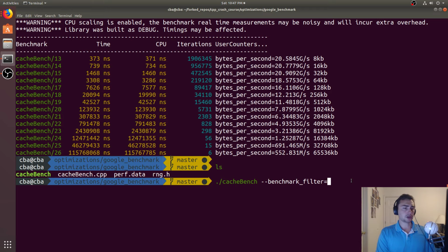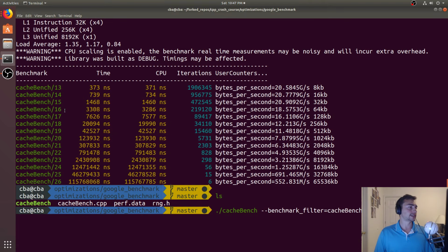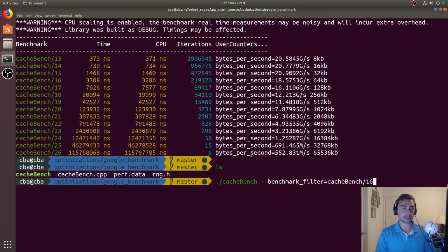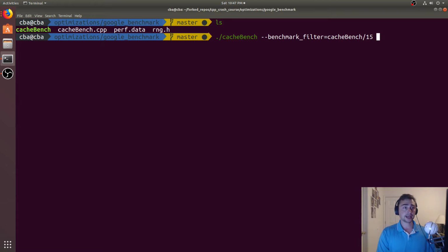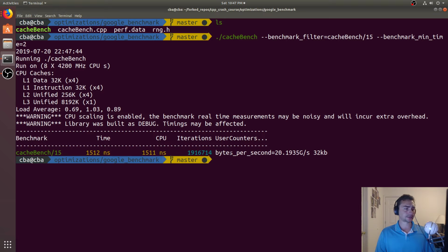So we can just say, okay, we'll set this to cache bench slash 16, or first, 15 to start out with the 32K version, and then we'll also set the amount of execution time that we'll run for this. So we'll set benchmark min time equal to 2 seconds, right? So we'll go ahead and run this, and we'll just get a single output. So we'll see that here's our 32K, still at 20 gigabytes per second, so fairly stable there.